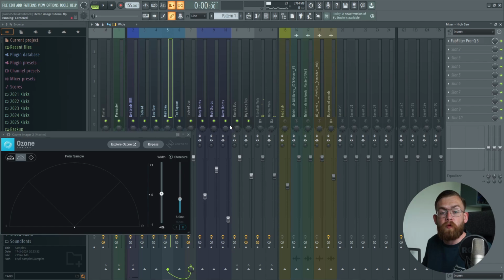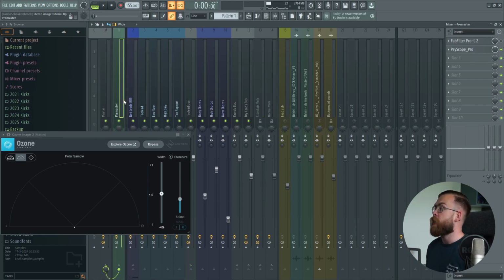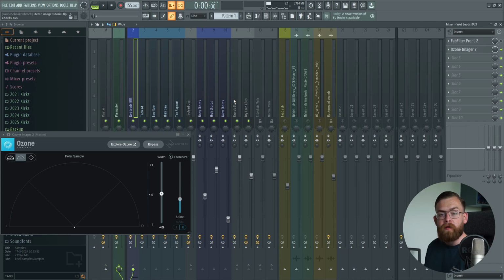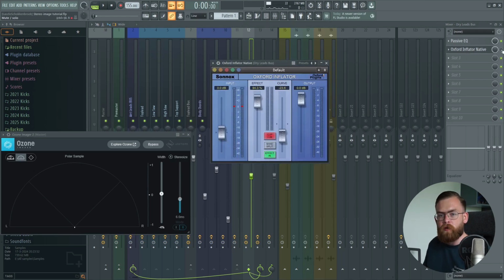So the next step that we can do is go to our dry leads bus before any reverb, and we can put an inflator on there. An inflator is basically just a soft clipper. The soft clipper will just squash the signal a little bit more and thus make it more loud, so that the side signals of the lead will become louder and more audible as well. Just notice what happens when I'm pulling up the effect on the inflator and just watch the imager.